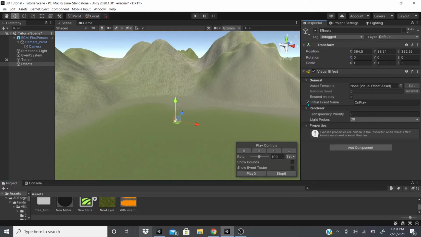Initial event name: if you want to override this, you click this and change what event name you want it to play on the initial event. Then transparency priority: if you want to adjust the priority of transparency for the renderer, you can. If you're using light probes, you could use blend probes, use proxy volume, or custom. You could provide a custom light probe. And then properties: when you add your asset template, you can actually add properties. I'll show you how to do that as well.